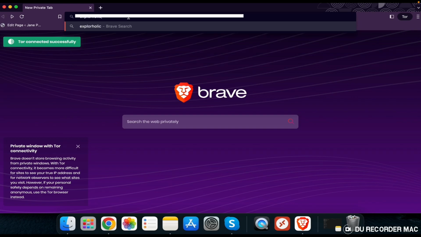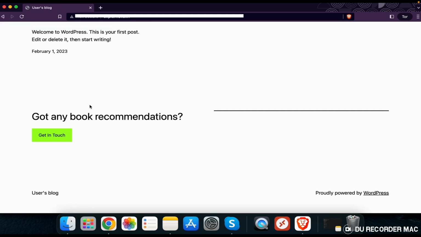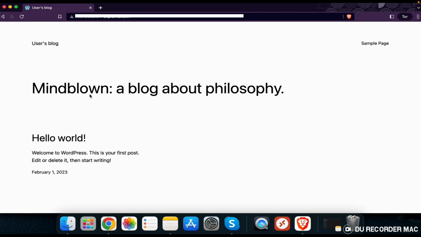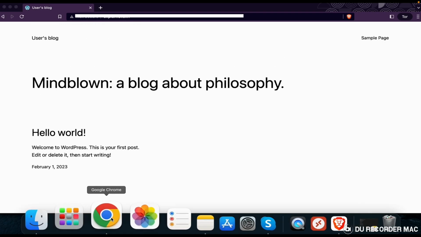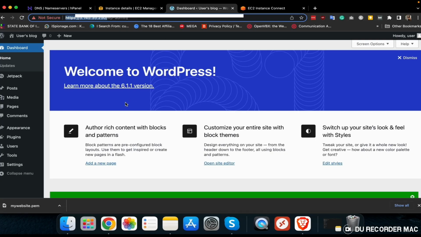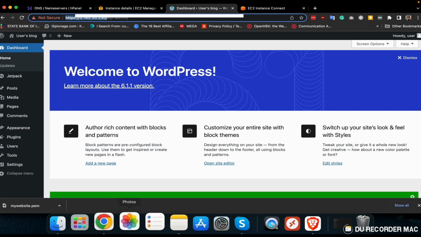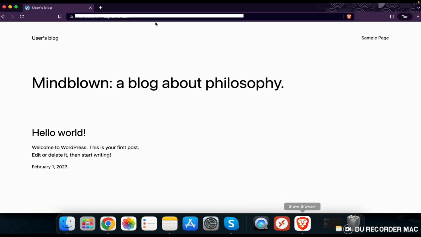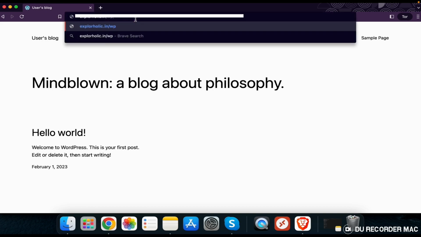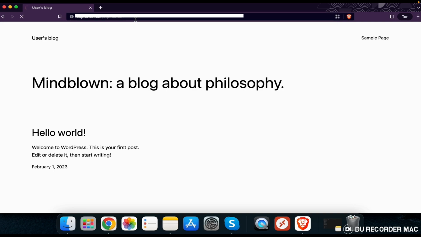Okay, so now let's see how our site is working. I am typing my domain here, and let's see. So as you can see, our site has been successfully migrated to AWS. That's the AWS IP. You can see now we are successfully redirecting to the AWS instance website.